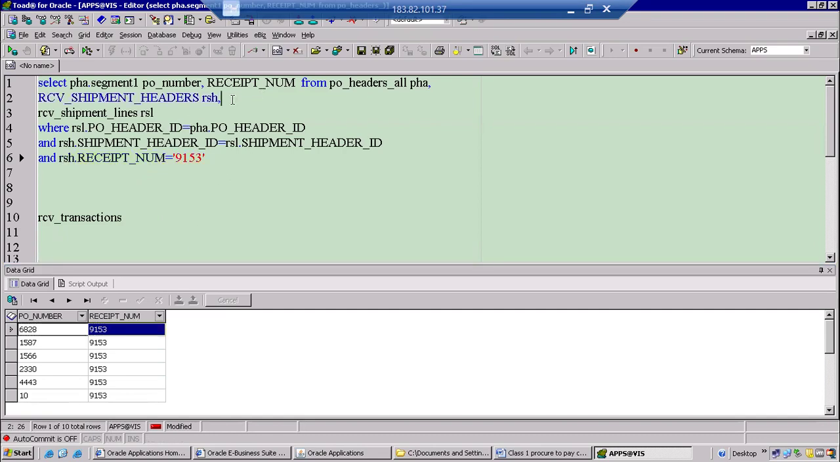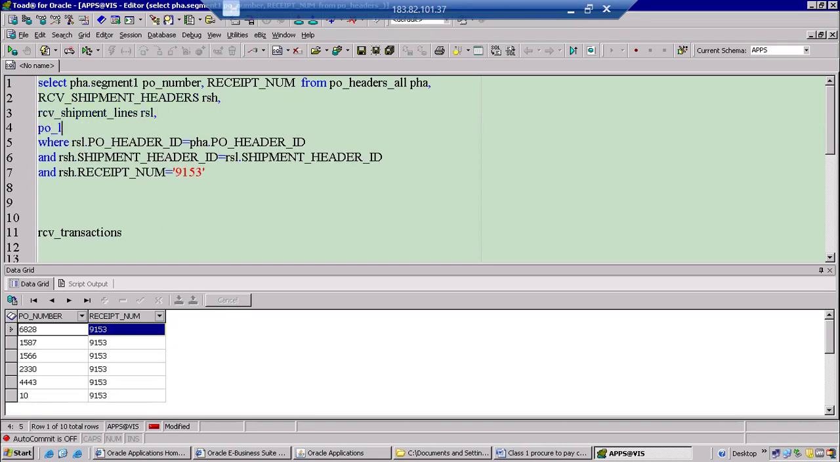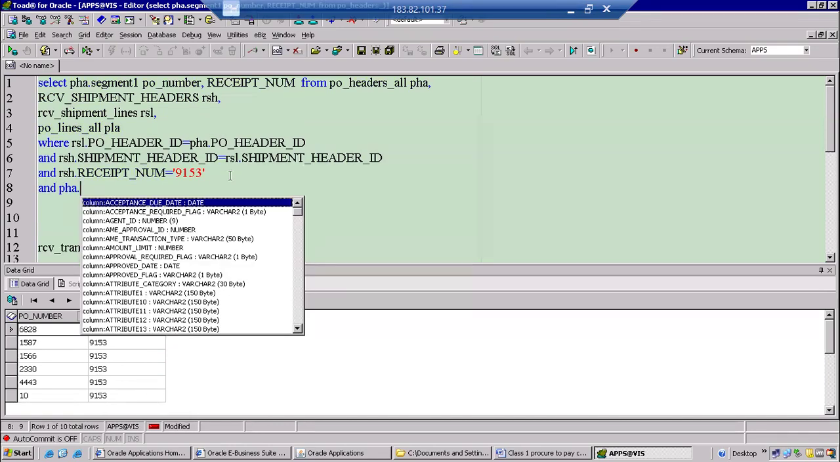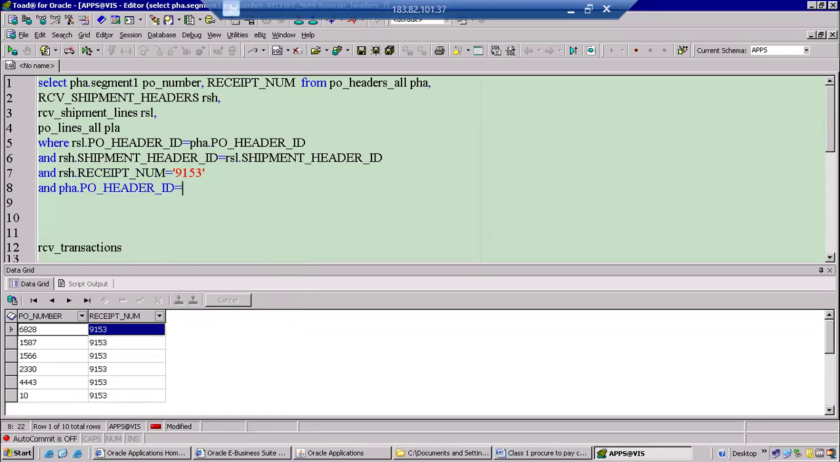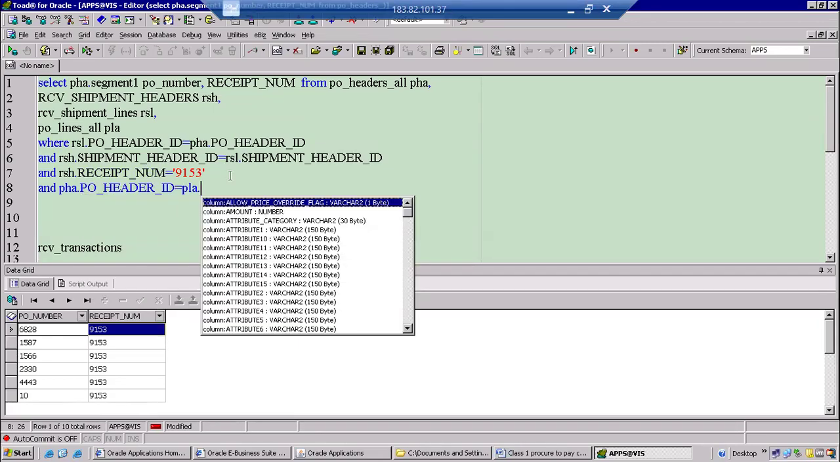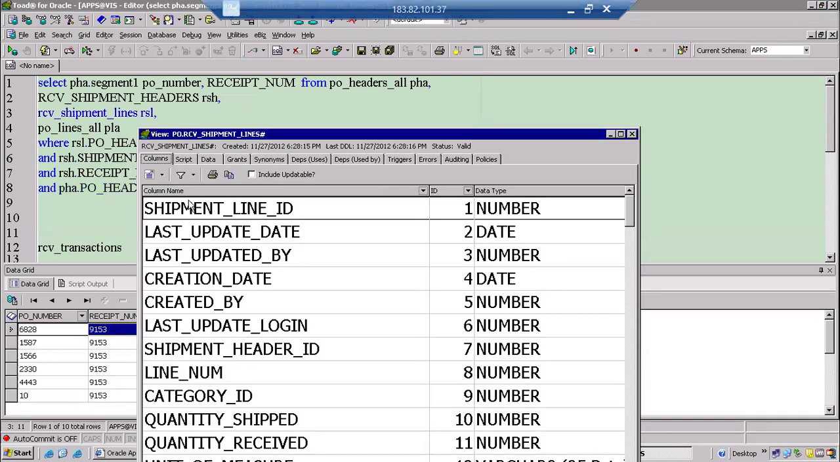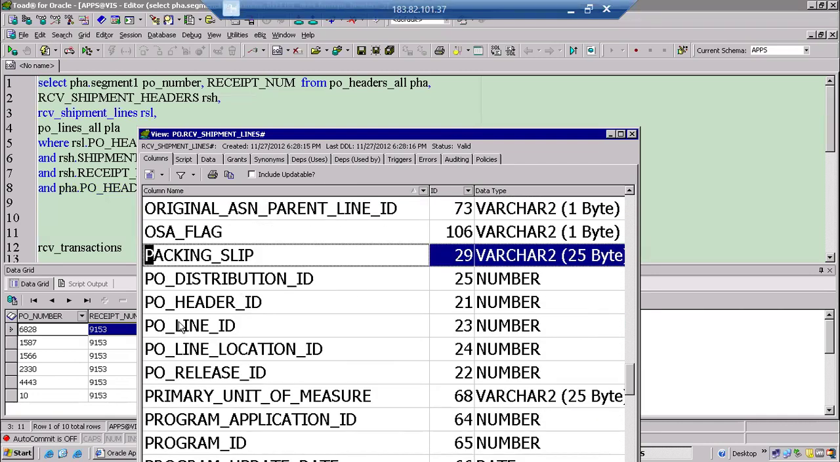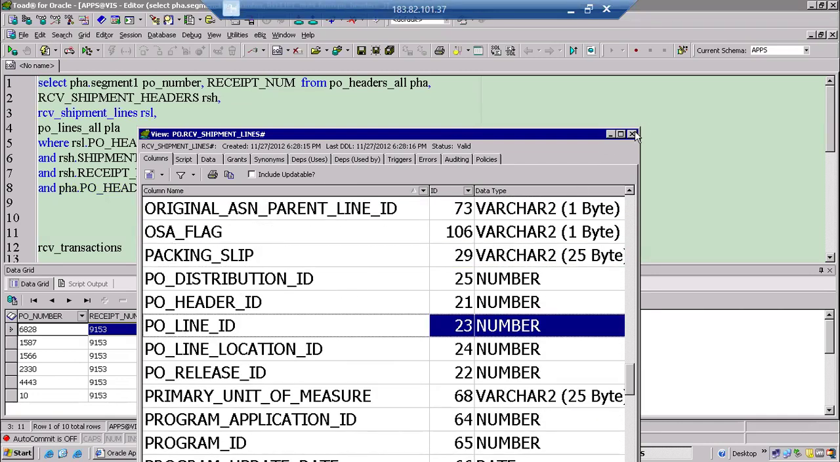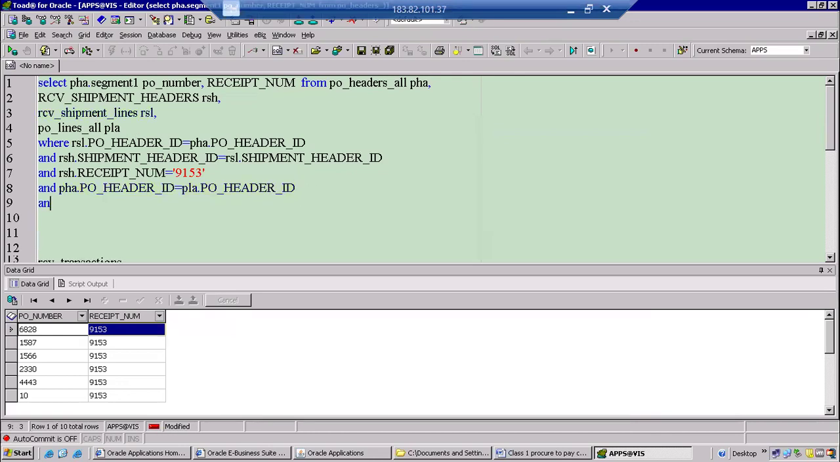And if you want to make a join with other tables, then PO lines we can also add up. Between these two, headers all, lines all, PO header ID. And another one is in shipment lines, PO line ID is also there. We have seen already PO line ID, correct? Possible joins we have to give. That's it.